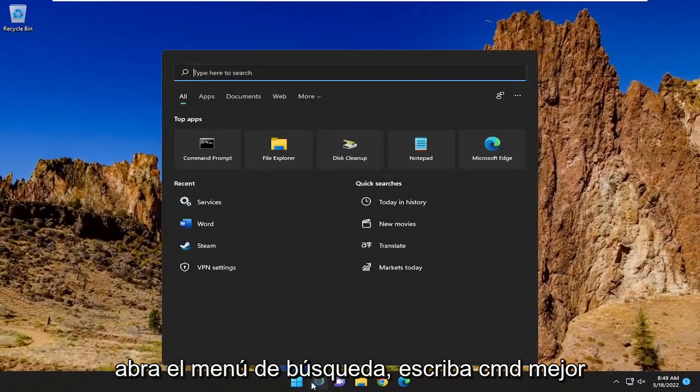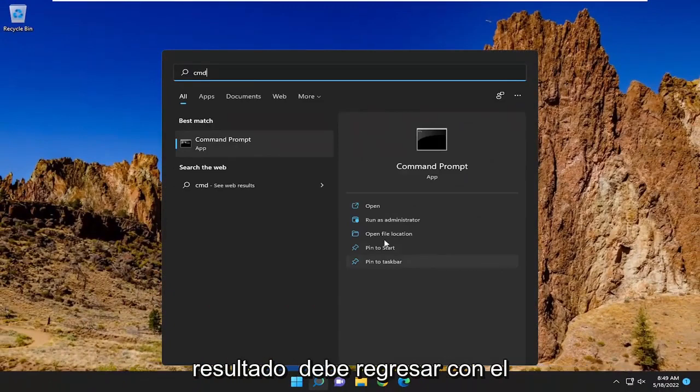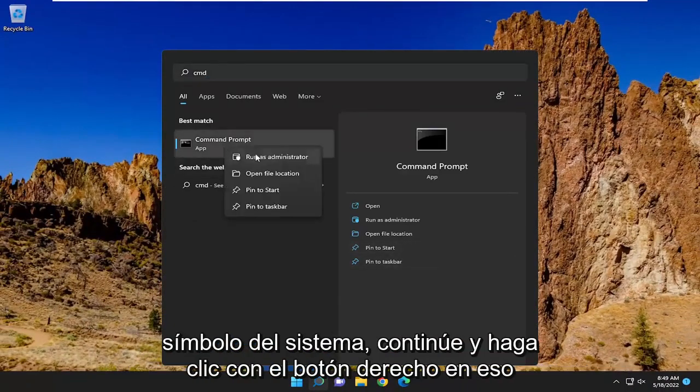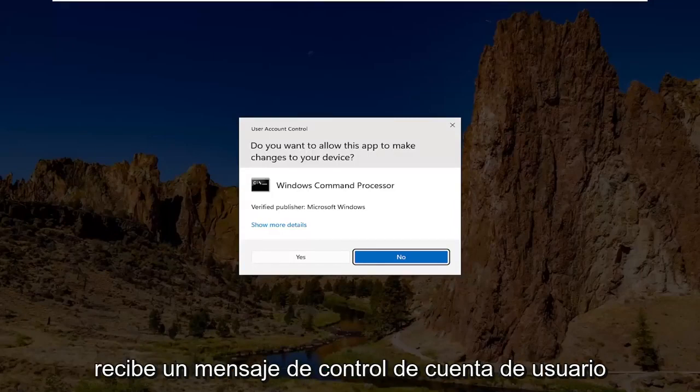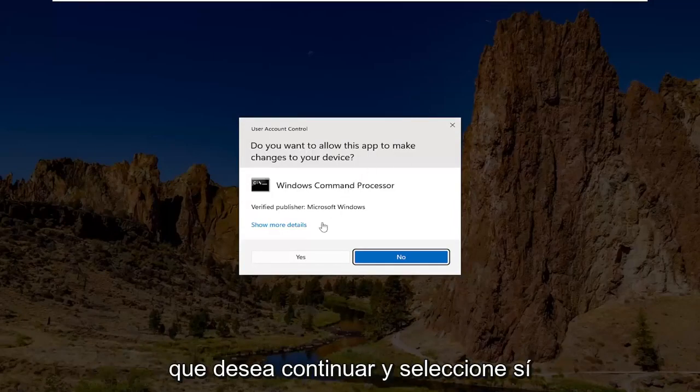Open up the search menu, type in CMD. Best result should come back with command prompt. Go ahead and right click on that and select run as administrator. If you receive a user account control prompt, you want to go ahead and select yes.